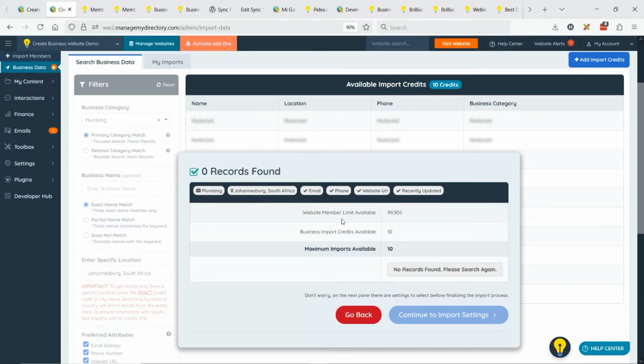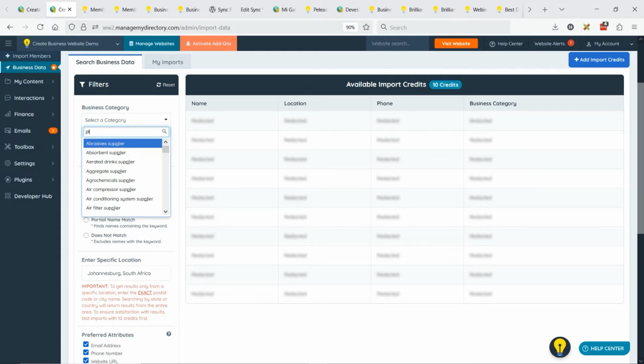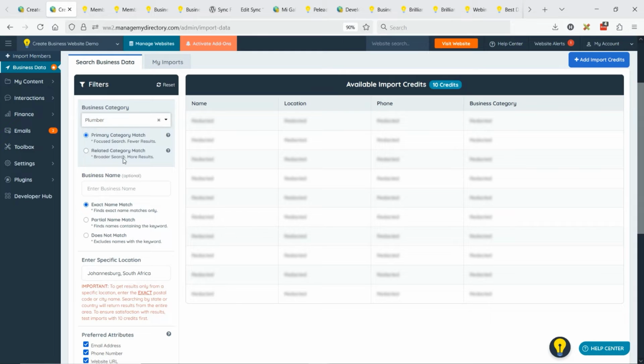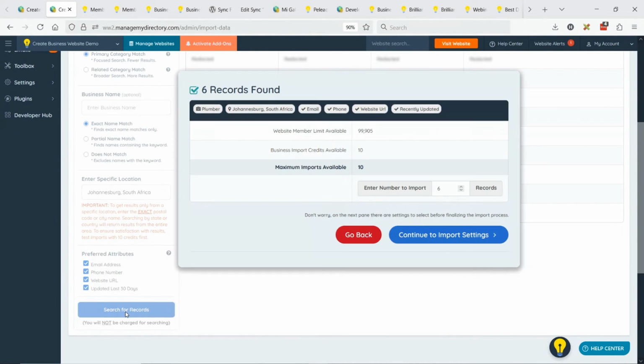And we hit go ahead. Yeah. We hit a roadblock. We got 0 records. So this is an important point in terms of which business category you're selecting, because there's also a business category for plumber. And if we select plumber, we'll yield a lot more results in Johannesburg rather than 0 in plumbing. All right, let's look for plumber. Same thing with the primary category, and we'll do a search for records.